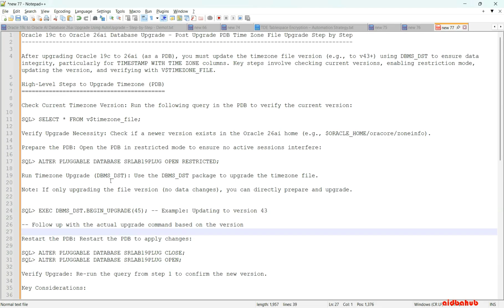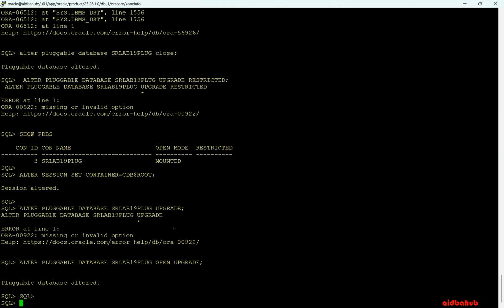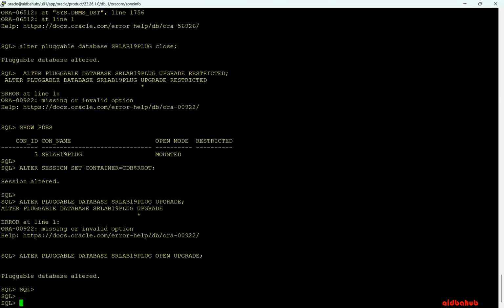So what are the next steps? Run the time zone upgrade using DBMS_DST. Use this DBMS_DST upgrade package to upgrade the time zone file. Note, if only upgrading the file version with no data changes, you can directly prepare and upgrade. So we are going to upgrade only the file version because there is no data integrity concern, meaning the pluggable database has no application data or anything. We need not put the container in upgrade mode.